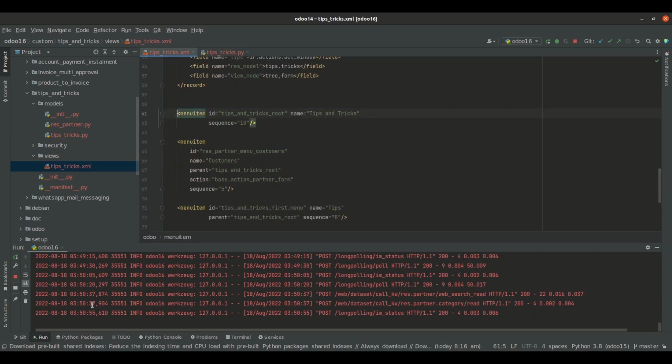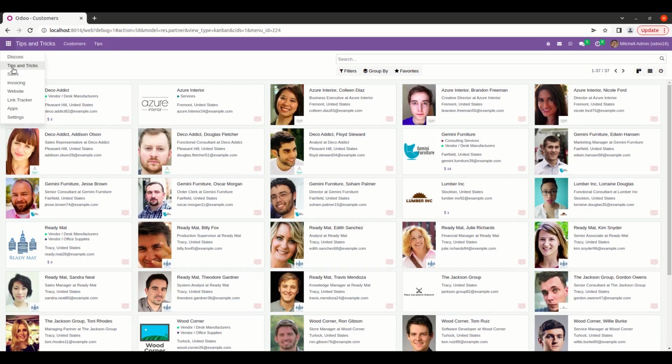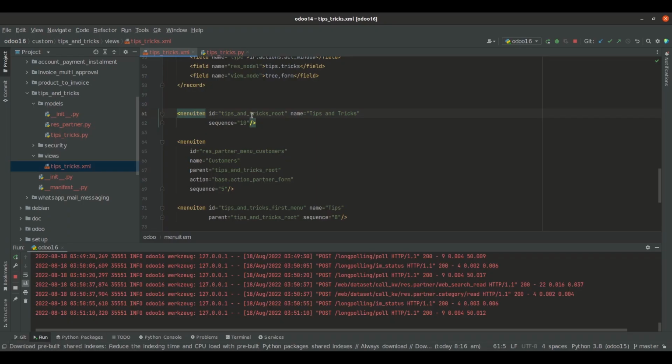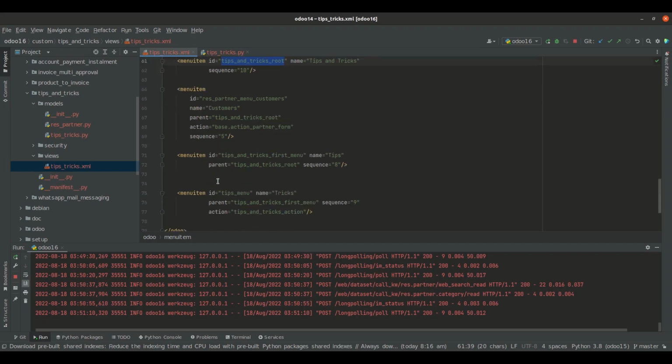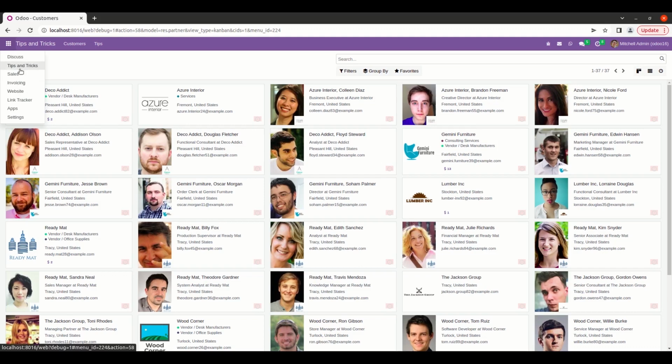For the first menu item, that is for this one, I have created a menu item record like this. That is, we will specify an ID inside the menu item tag and also the name of the particular menu item. This name will be the one which will appear in the UI as the name of the menu item. And we will also specify a sequence of the particular menu item. Now we have another menu, which is Tips, inside the Tips and Tricks menu.